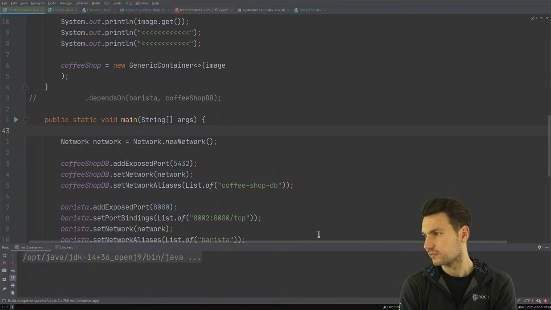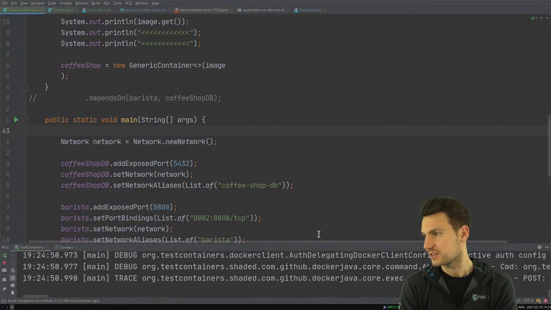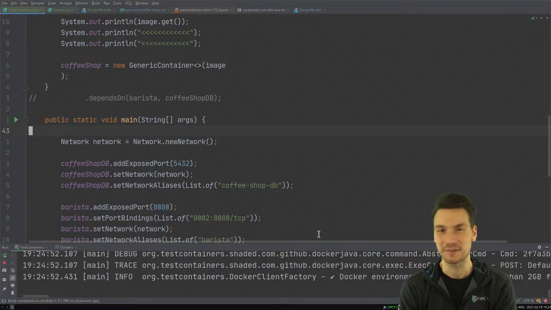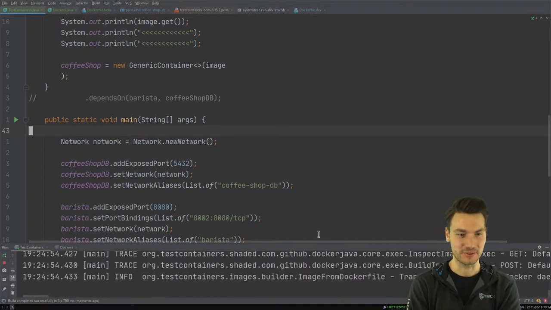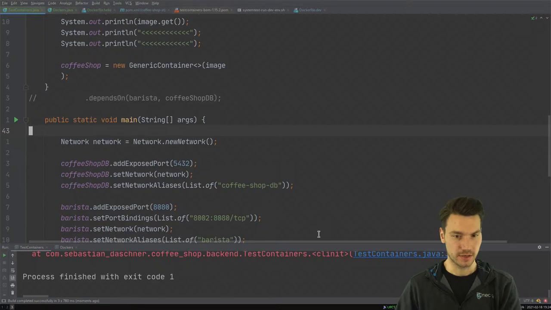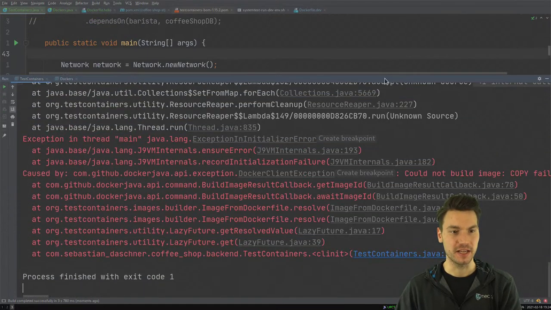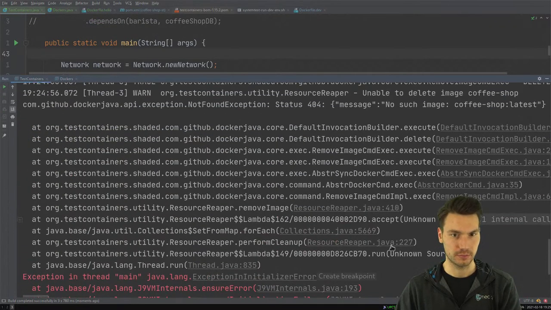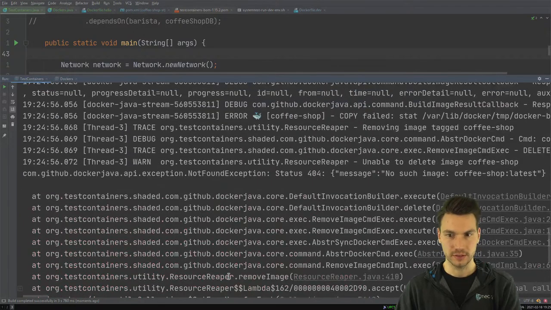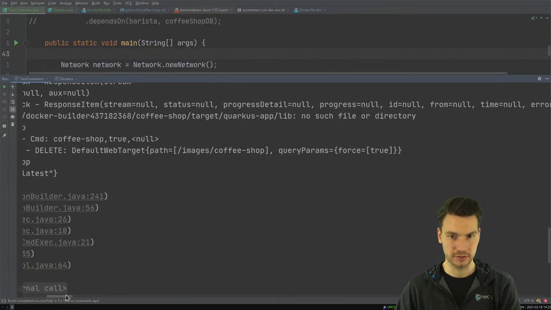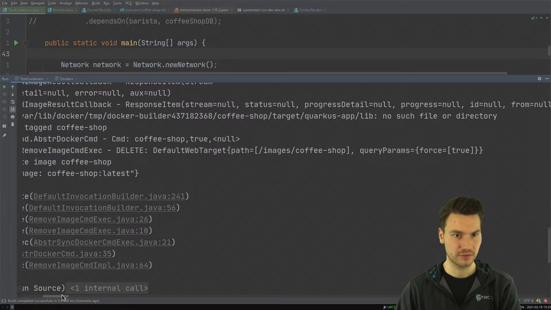Just do copy dot. Yes. You are right, that would have also shown me the build context. You're absolutely right. But my question remains: why is it the case that here, well, probably here is not the case anymore. No such file or directory. Coffee shop. Docker build or coffee shop target quark zip.